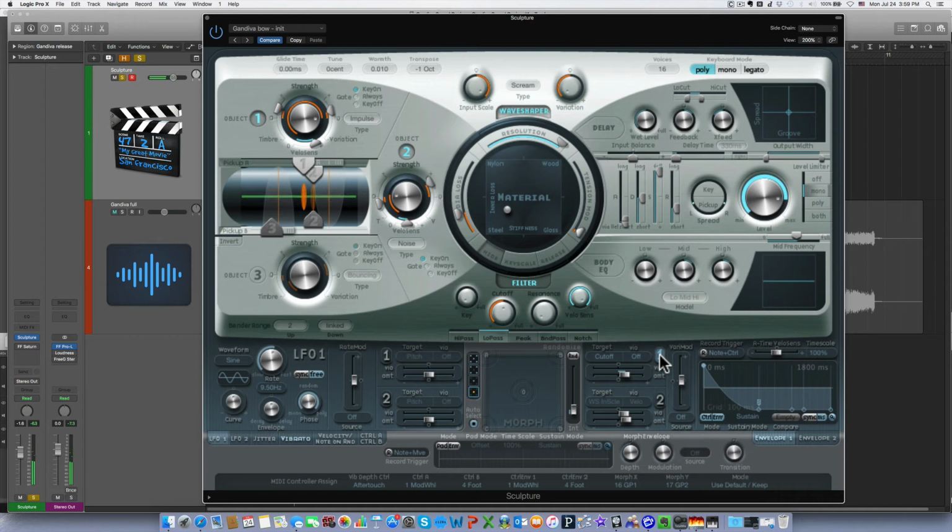Again, if I remove the filter envelope, and with a filter envelope, quite a big difference. Moving on, the signal is going to go up into the effects section.